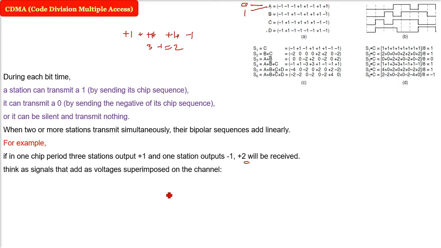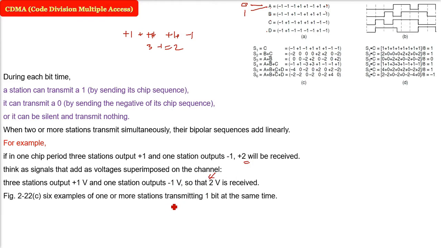Just assume them as a signal, where you are just adding the voltages superimposed on the channel. So in terms of voltage, if three stations are sending +1 volt and one station is sending -1 volt, it will be 3 minus 1, which is 2. So 2 volts will be received. It's all voltage.